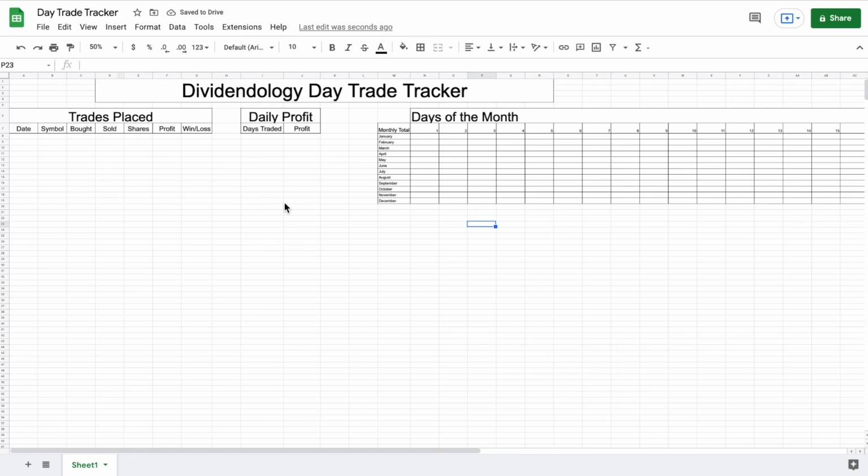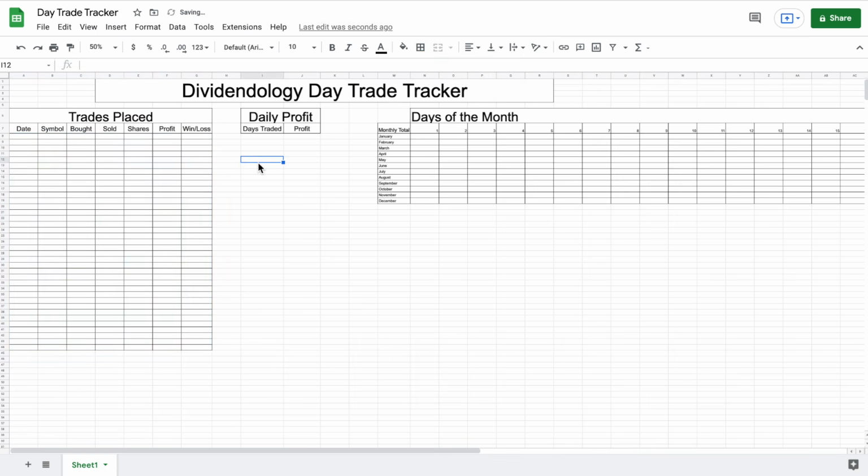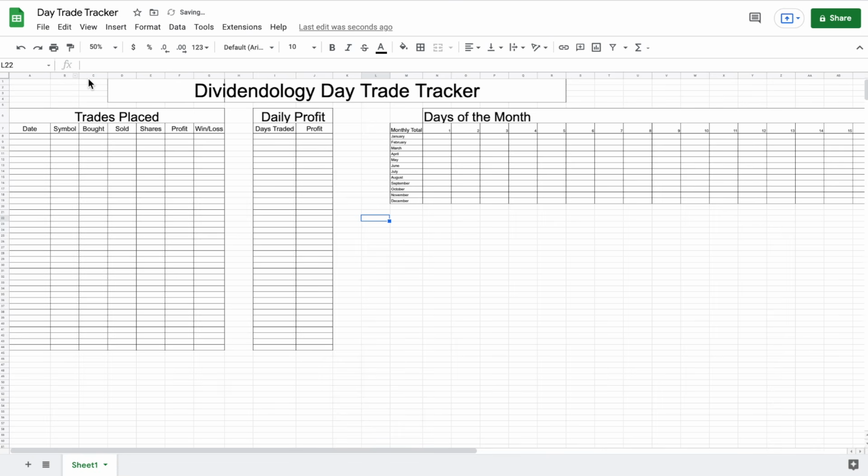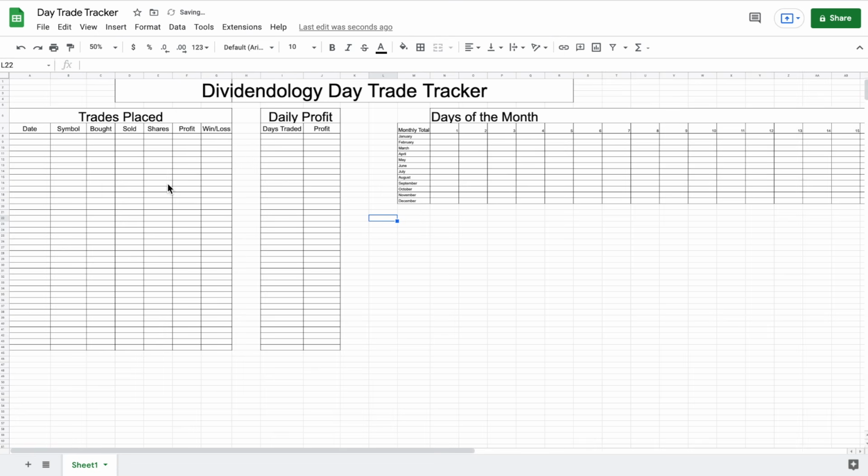You can see if I zoom out right here, we have our trades placed, our daily profit, and our days of the month area. So now let's go back to our trades placed, and I'm going to add borders right here so you can see where we can fill in our text for our trades placed. I'm going to do the same thing for my daily profit. I would suggest even scrolling down farther than I did. I'm just going to stop right there as an example. So if you think you're going to place more trades than the rows I just listed right there, then I would highly suggest just adding more borders lower down in your spreadsheet.